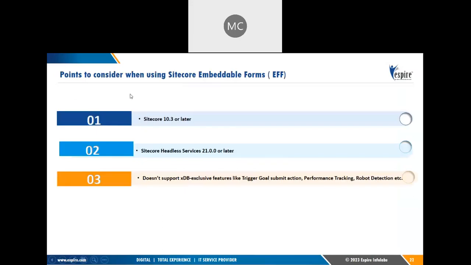All right, let's see the points to consider when using Sitecore Embeddable Forms. Whenever you are using Sitecore Embeddable Forms, you must be using Sitecore 10.3 or above. You must be using Sitecore Headless Services 21.0.0 and later. And just to make a note, Sitecore Embeddable Forms doesn't support xDB exclusive features, that is trigger goals, submit action, performance tracking, robot detection, etc. All right.